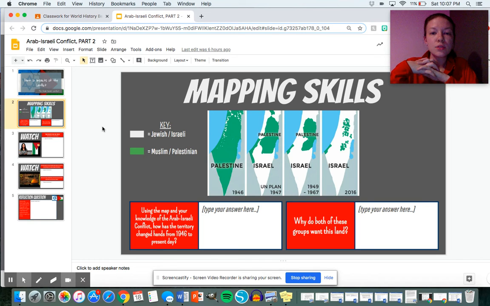So you will use this map to answer the 2 questions that you see on the slide, and you will type directly into these boxes here. So using your map and your knowledge of the Arab-Israeli conflict, how has the territory changed hands? Meaning, how is it different from 1946 to relatively present day? I know 2016 isn't super present, but we don't have as much data now as we do for past years. And then your second question is, why do both of these groups want this land? Make sure to use your key. That will help you for the mapping skills.